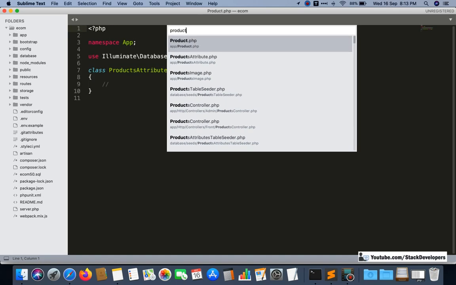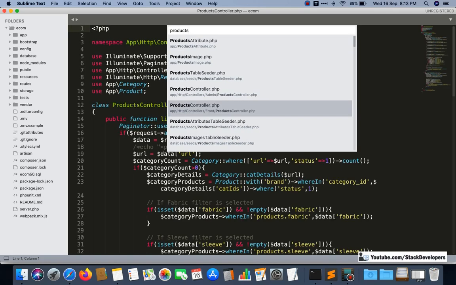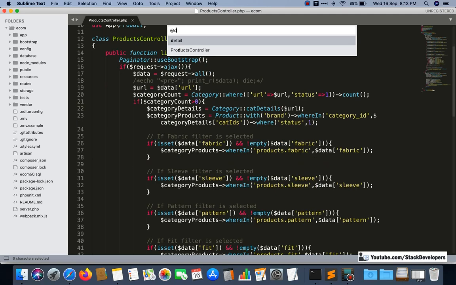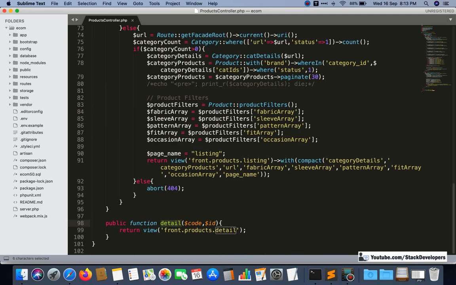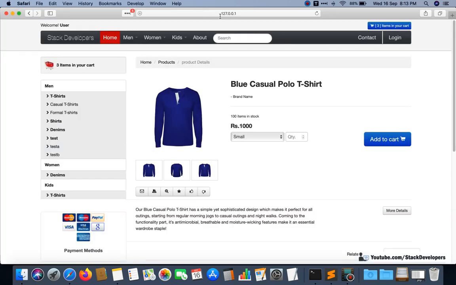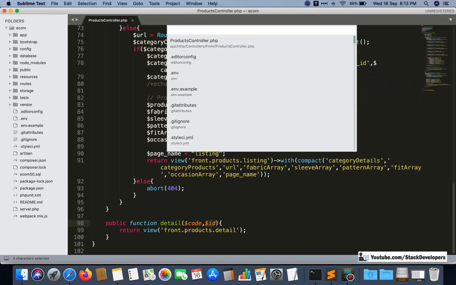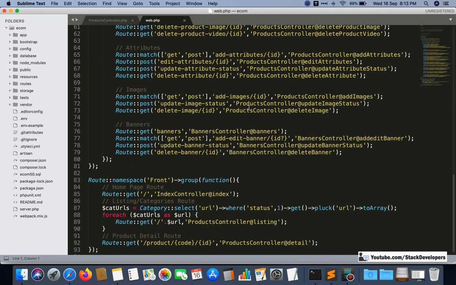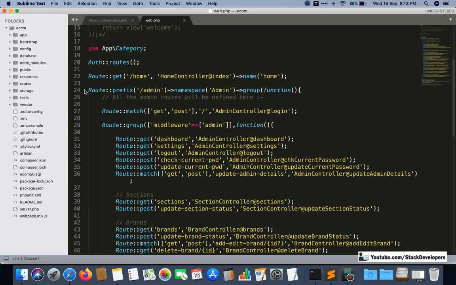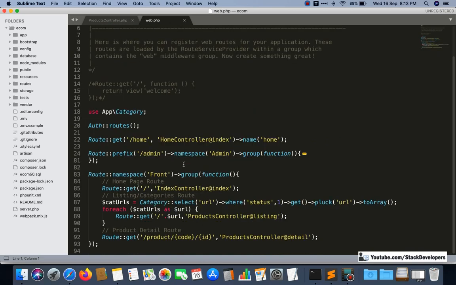I am going to open the products controller here, and go inside the detail function, and update the function based on the id. We will get the id from here, and I will also open the route. Here is our route. We are passing id as well as code.